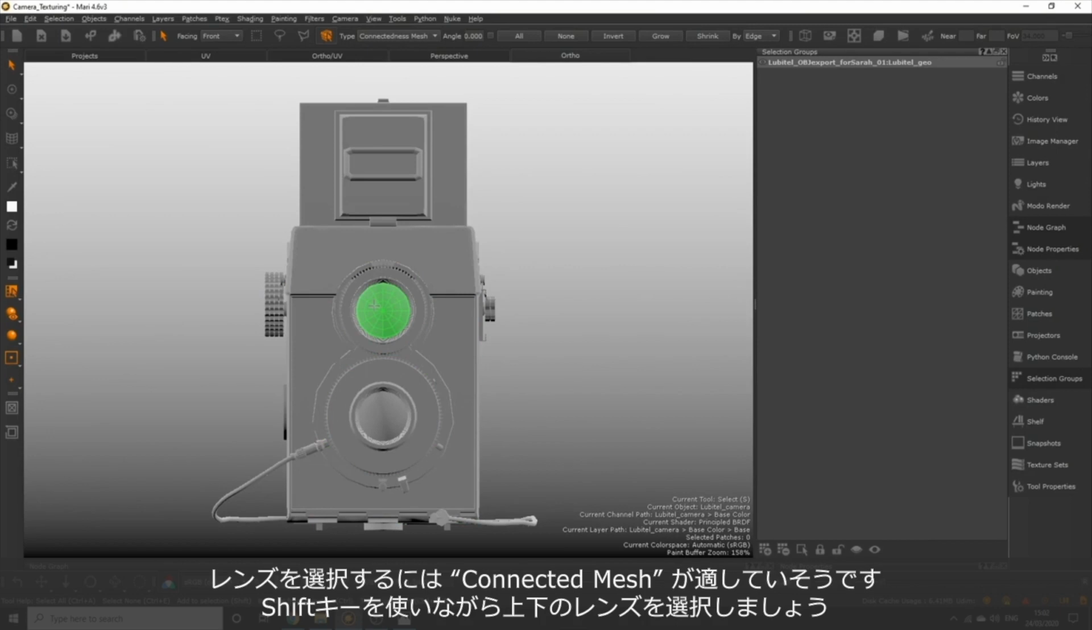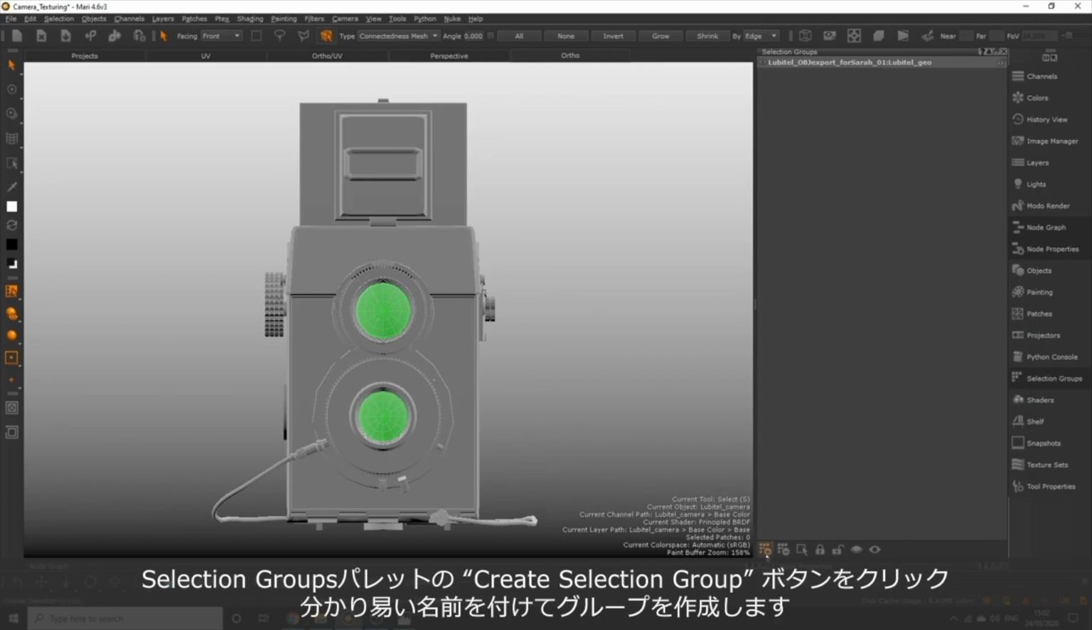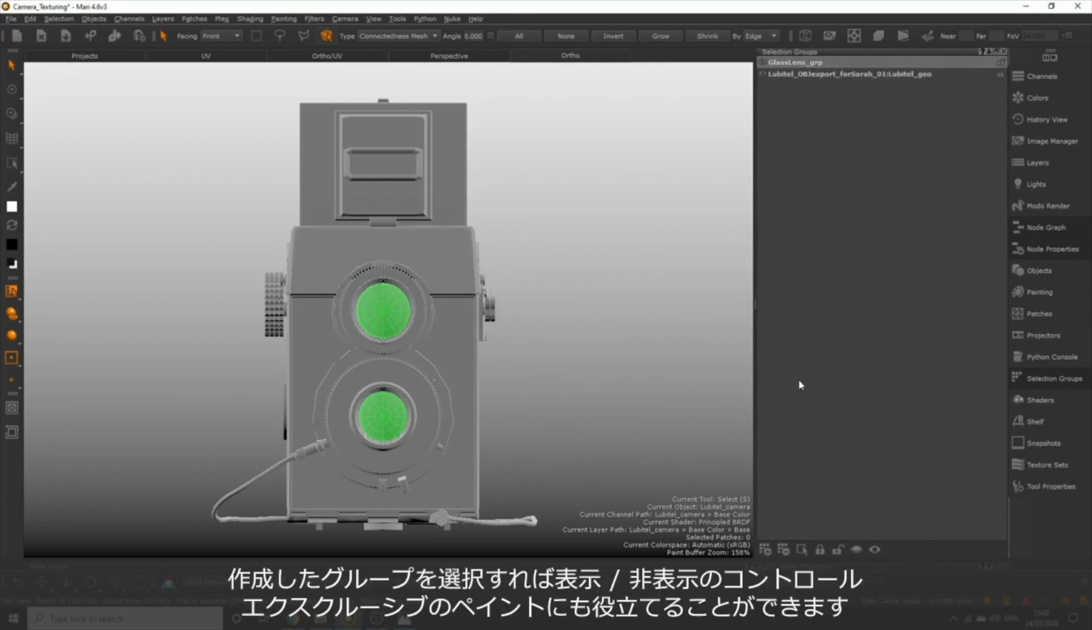Click on one of the lenses in the viewport, hold Shift, and click on the other lens. In our Selection Groups palette, click the Create Selection Group button and provide a name that will make sense to you. Now you can see that once you select the group, it highlights the lens polygons only. This means we can hide and unhide those specific polys, and also paint exclusively on them.